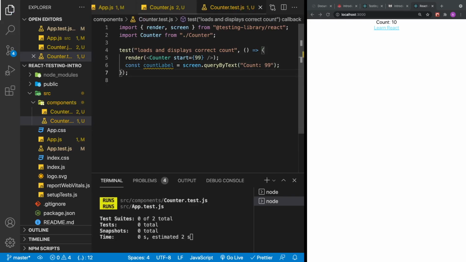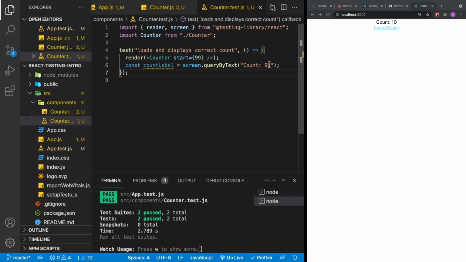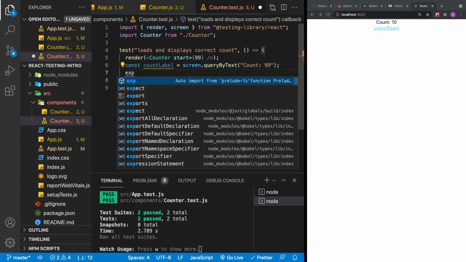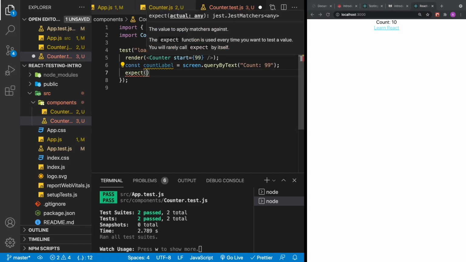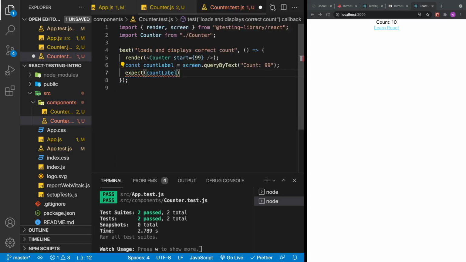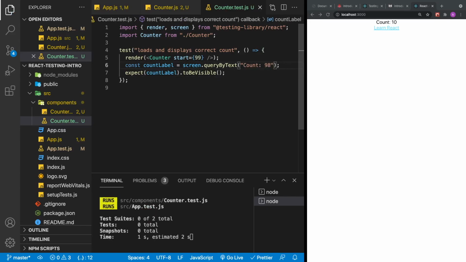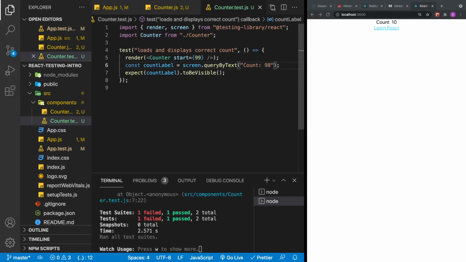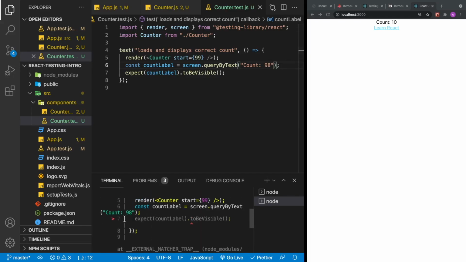If I click save here, we shouldn't get any failure because even if it doesn't find it, it doesn't fail. But the place that it can fail is when it does the expect over here. So the count label, we're going to expect it to be visible, which means to be on the screen. We'll do that expect, and now we get a pass. But what if I put a different value? Let's just confirm that our test is actually doing what we want it to do. So I put 98 and it didn't find it, and we got a failure. And if we look at our failure over here, we'll see where it failed. It failed exactly where I wanted it to.